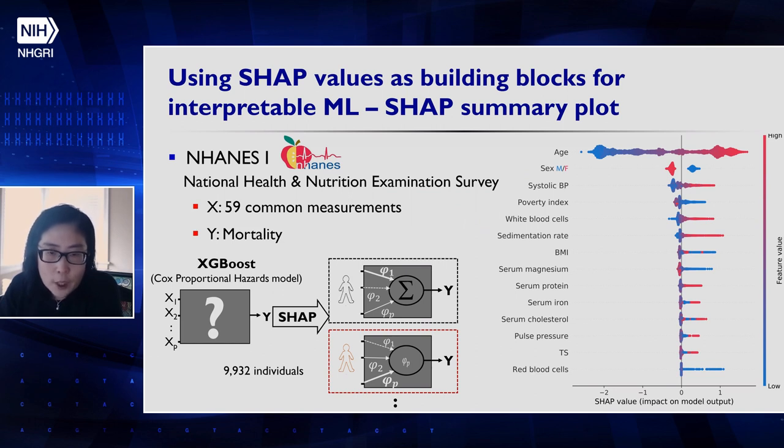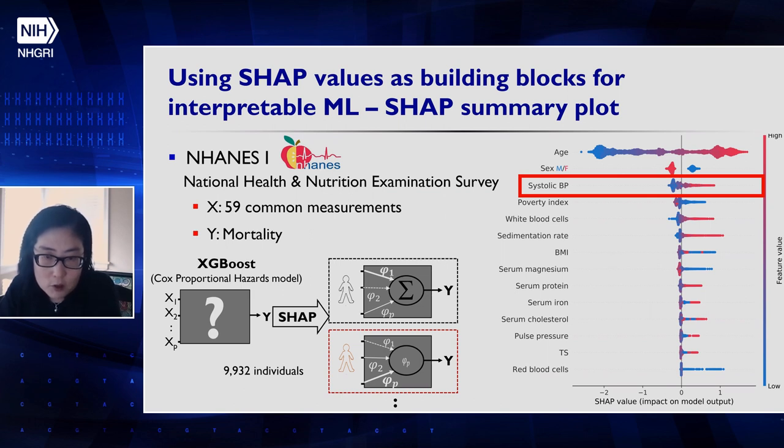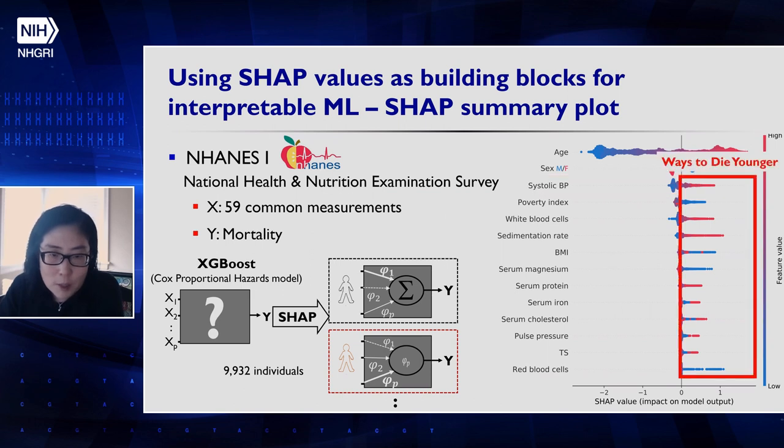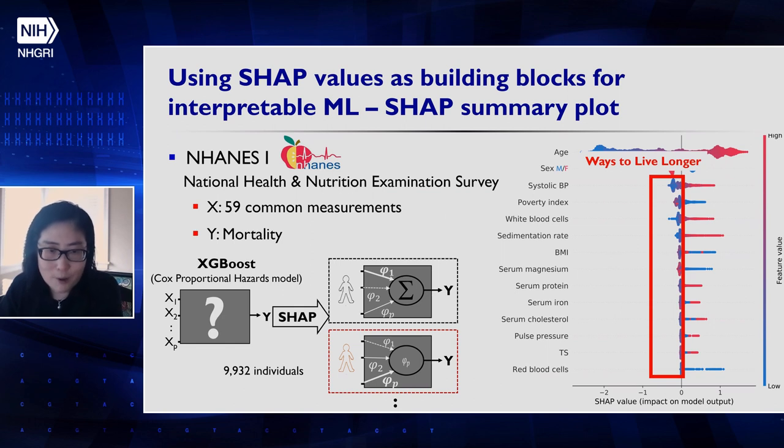Some of the features show rare large effects, and overall, many features show long tails reaching to the right, but not to the left. For example, systolic blood pressure only has a large impact for a minority of people with high blood pressure. This general trend means that the extreme values of these measurements can significantly raise your risk of death, but cannot significantly lower your risk. In other words, there are many ways to die younger, but there are not many ways to be out of range and live longer.